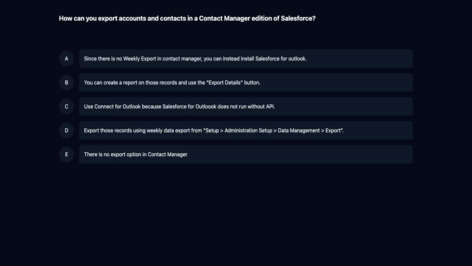How can you export accounts and contacts in a Contact Manager edition of Salesforce? A. Since there is no weekly export in Contact Manager, you can instead install Salesforce for Outlook. B. You can create a report on those records and use the Export Details button. C. Use Connect for Outlook because Salesforce for Outlook does not run without API. D. Export those records using weekly data export from Setup, Administration Setup, Data Management, Export. E. There is no export option in Contact Manager.